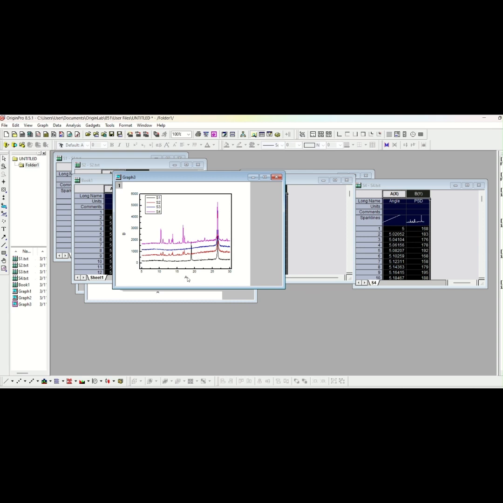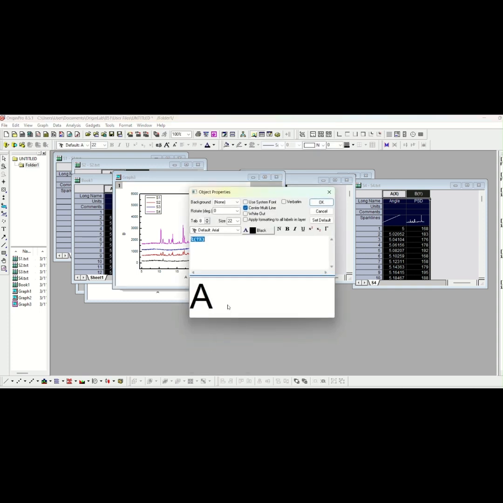You can change the axis name. Double click it, then the property window will come. Then you can write the name. Here I am plotting the XRD, so the x-axis will be 2 theta. So how can we write theta? In order to write theta, you can use this icon and write q. Then it will automatically be written as 2 theta. Then 2 theta degree. Okay.